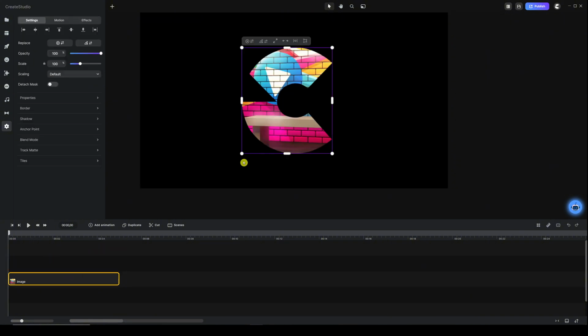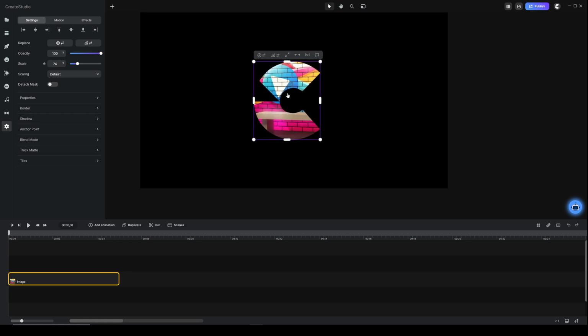Now you have your mask ready and it just looks amazing like so. You can of course resize it, place it wherever you want in your scene. You can create animations for it using custom animation or preset motions. It's really up to you.